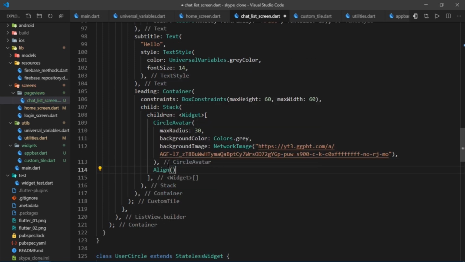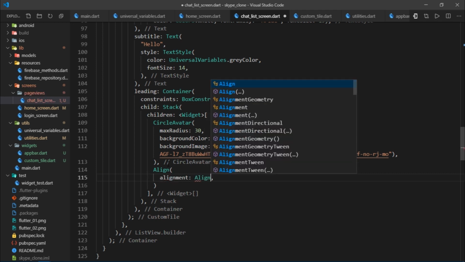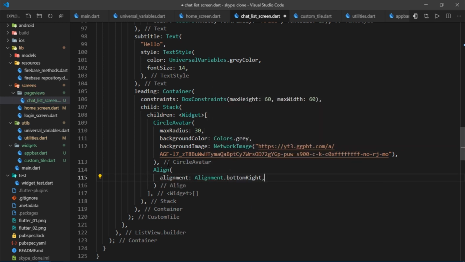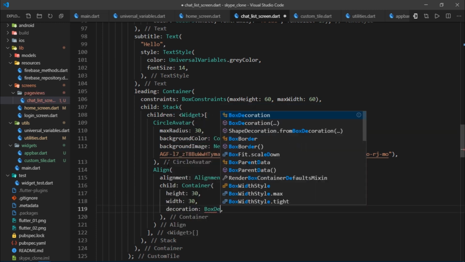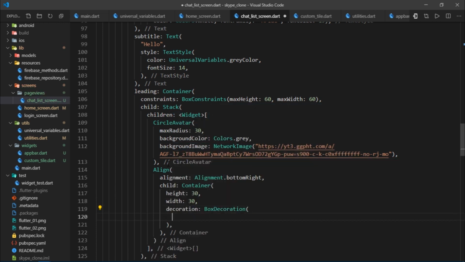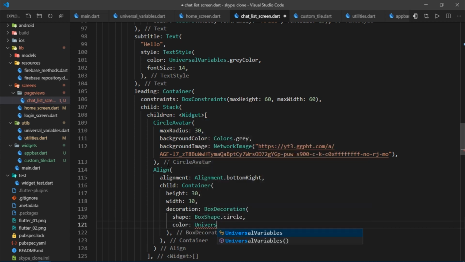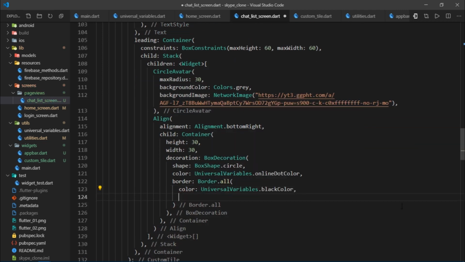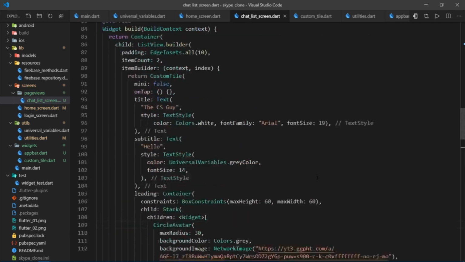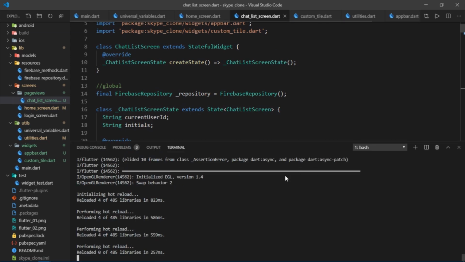The second child is going to be an Align widget with alignment set to bottomRight. Then we'll pass a container as a child and set its height and width to 13. After that, we'll just give it some decoration. So I'll set its shape to circle, color to UniversalVariables.onlineDotColor, and we'll also provide some border to it, with color set to UniversalVariables.blackColor, and width to 2. Alright, I think that's it. Let's restart the app again and see how it all looks.